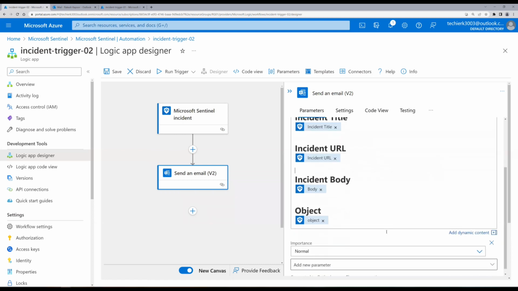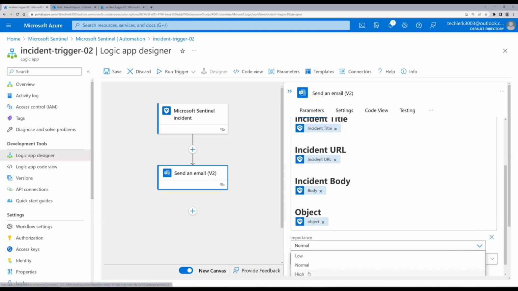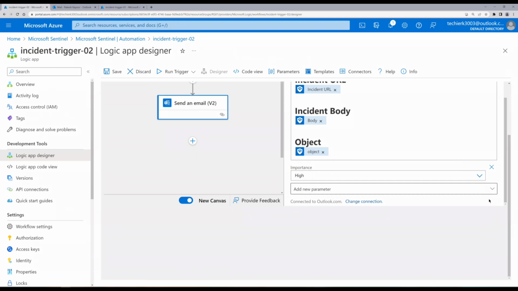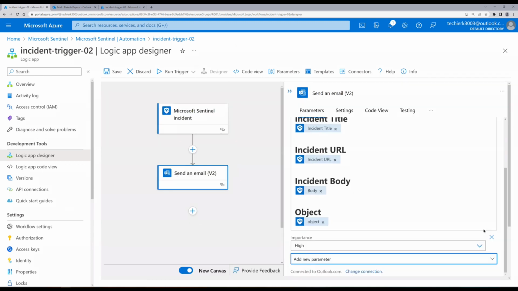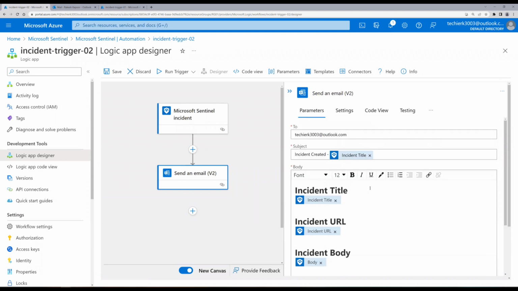Okay, it looks good. In terms of importance, we'll say that it is high. You can define other parameters also, such as From, CC, BCC, attachment, or reply to. Now, I guess it looks good. If you wanted to add other parameters or some other content to your email, you can do that. But for this purpose, this looks good. Let's save it. Okay, so it is saved successfully.